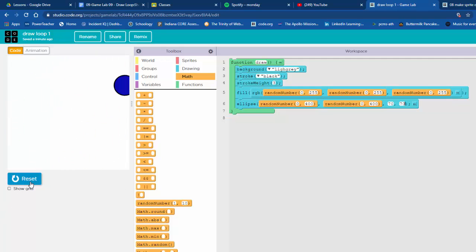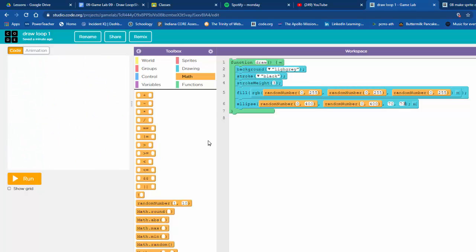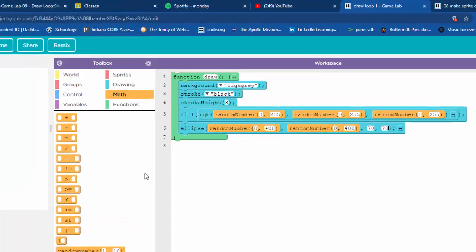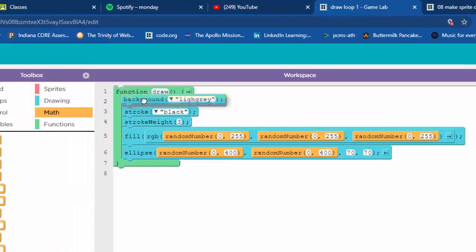Now, it's happening really fast. So it kind of looks to you and me like there's more than one circle on there, but that's because our eyes have a memory, and actually the circle that's been erased, we still see it for just a fraction of a second. All right, well, what would happen if I took this background command outside? Look what I did there. I'm going to take it outside the draw loop.